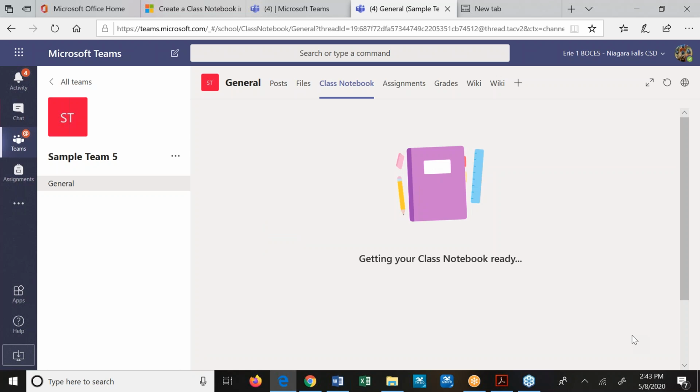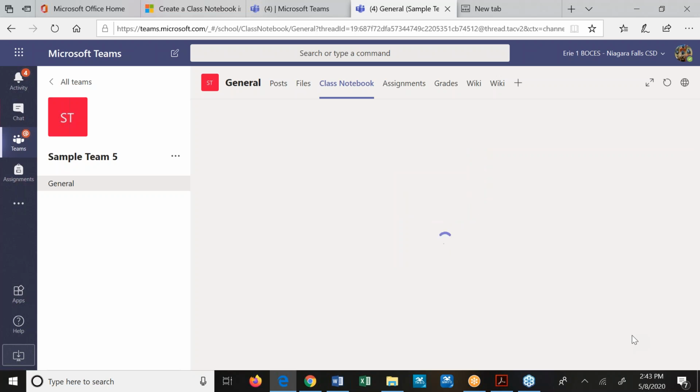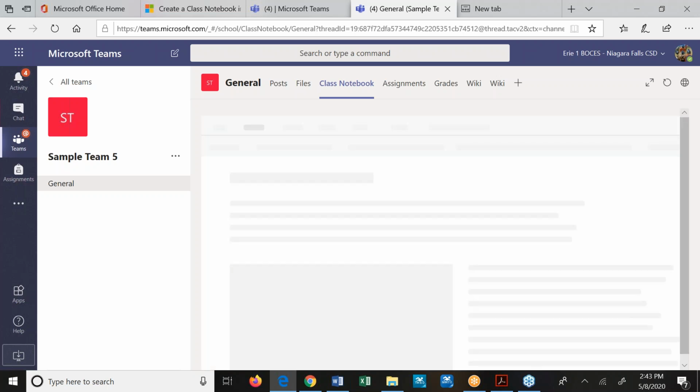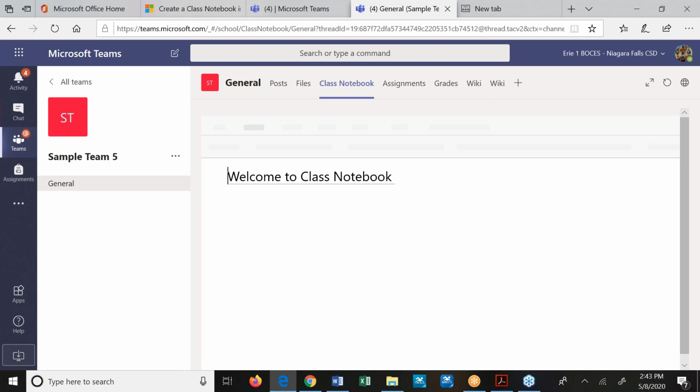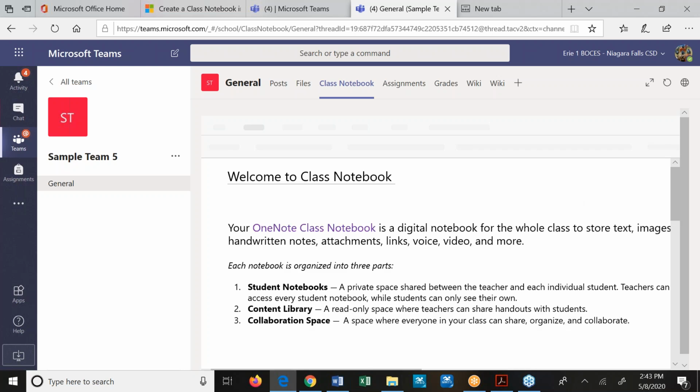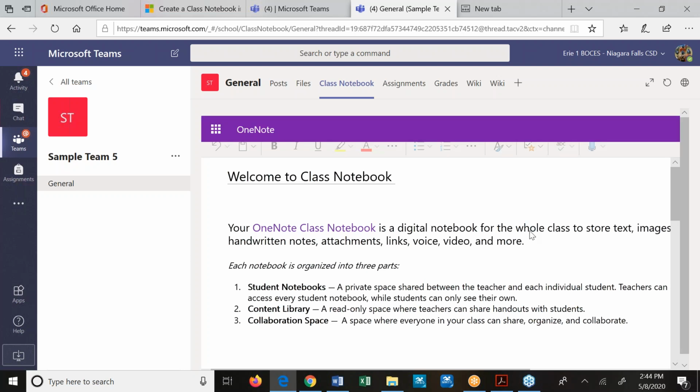It's getting your class notebook ready. It's setting up the 4 or 5 tabs, in this case 2 tabs. It's bringing in those 2 students that I wanted to add. It's creating a notebook for those 2 students, with those 2 tabs, subplans and activities. And it also brings in those default tabs, the collaboration space, the content library, your teacher, and so on and so forth.